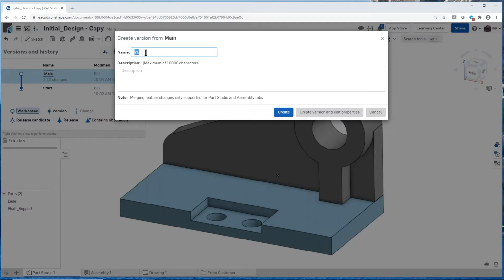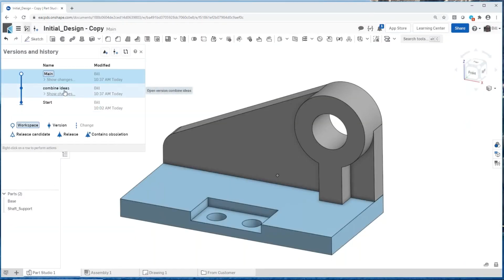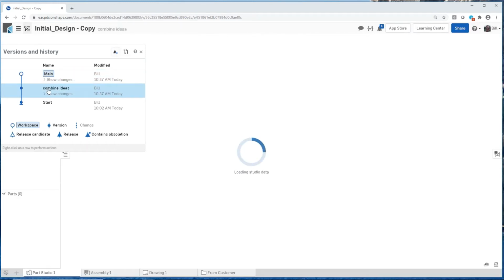At this point in our design process, I want to figure out how to put these two parts together. Do we glue them? Do we weld them? Do we nail them? How do they go together? So I'm just going to call it combine ideas: different ideas that we have to combine these two parts together. What this does is it takes a snapshot in time of this point.